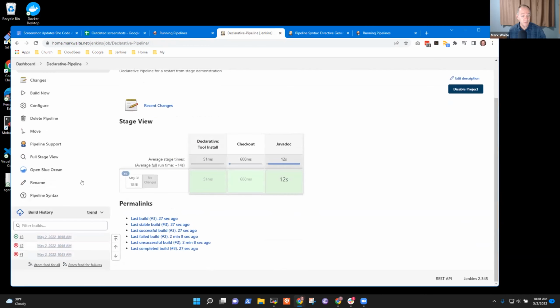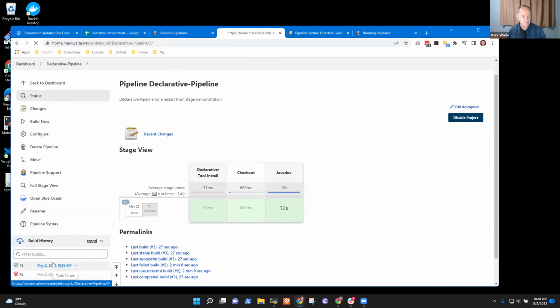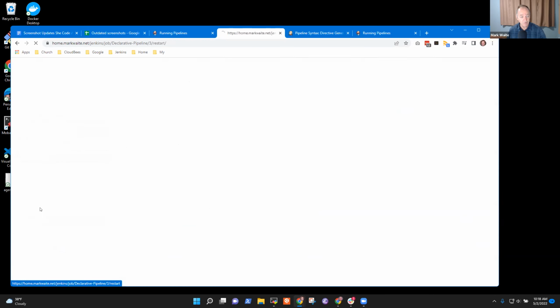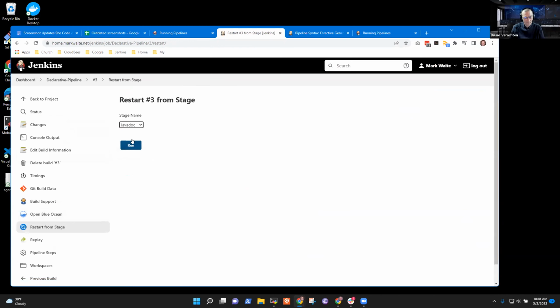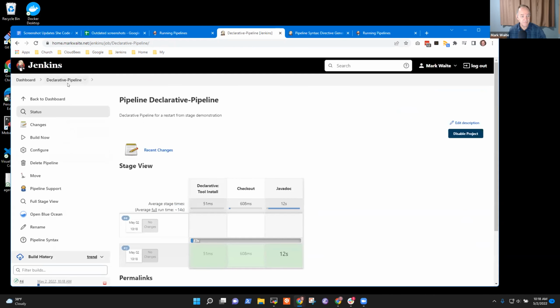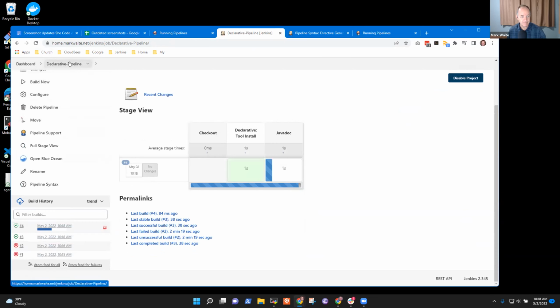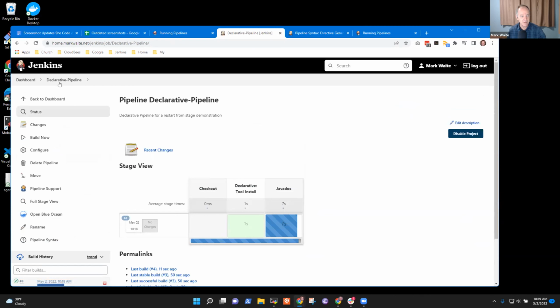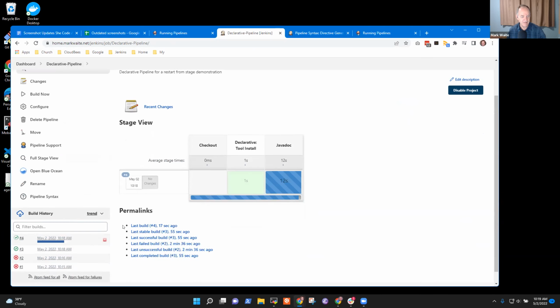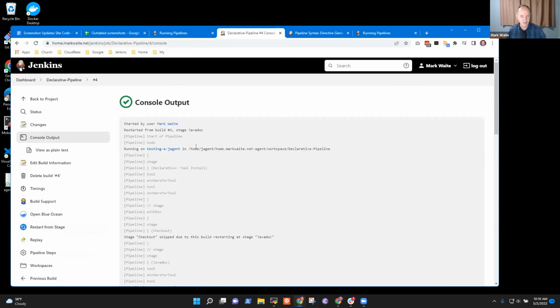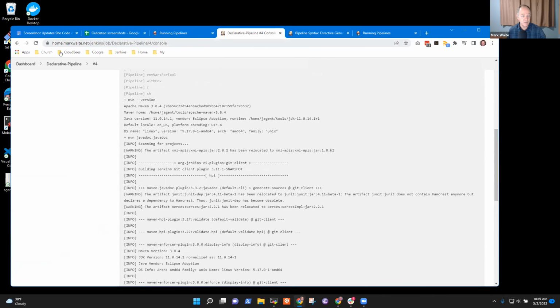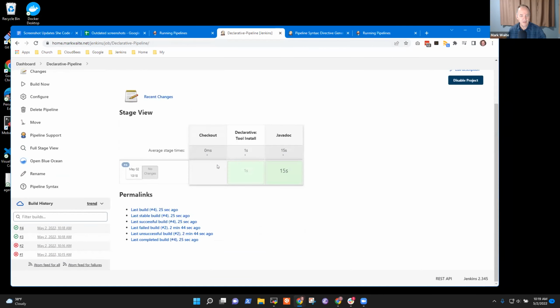So now I should be able to find restart from stage. And there it is, restart from stage. Well done. I would like to restart from stage Javadoc. And let's see how it looks after the job finishes. Interesting that it's taking 12 seconds. Did it change to use a new agent? No. Huh. Okay. So, all right. So notice that the first stage is empty because it didn't do it.